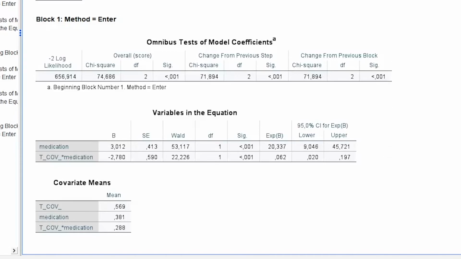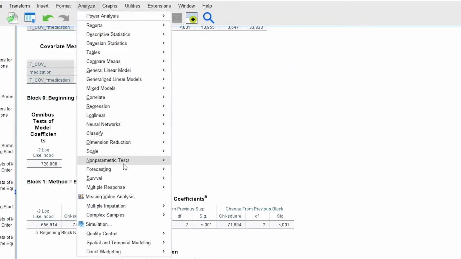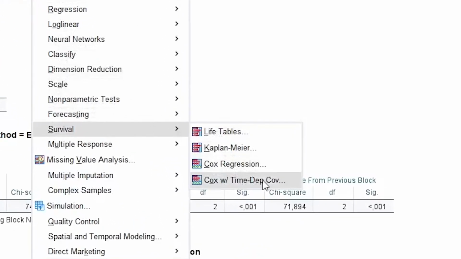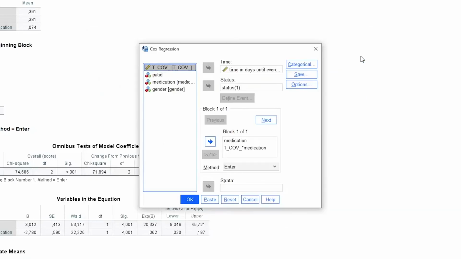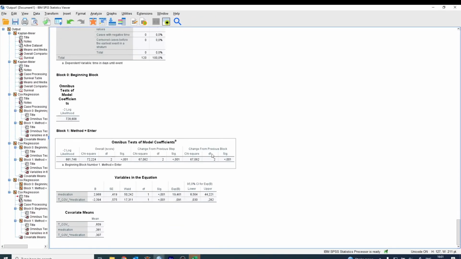So just to quickly illustrate that, we can go back to the survival and the Cox regression with a time-dependent covariate. So instead of using this expression, which states t is greater than 16, we'll say t is smaller or equal to 16. And we will just simply model as we did earlier. So just press OK for now.